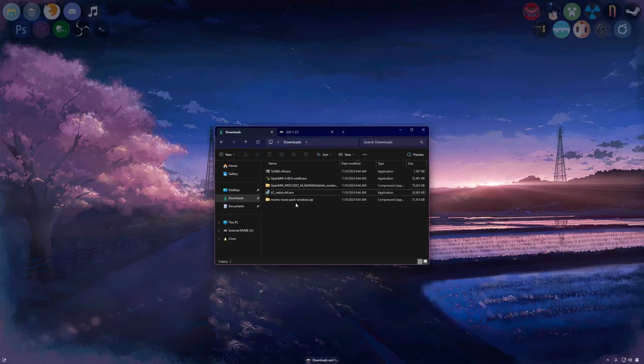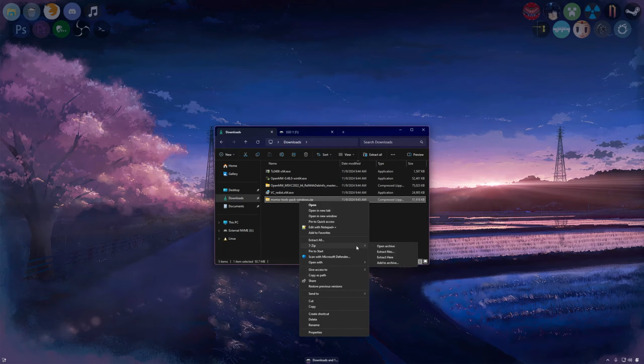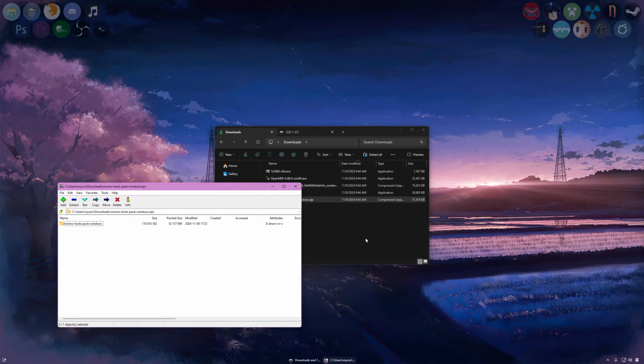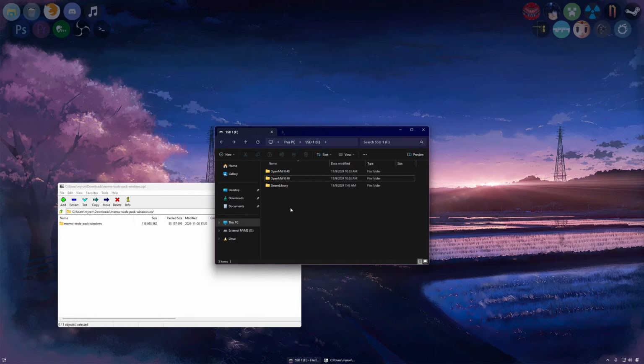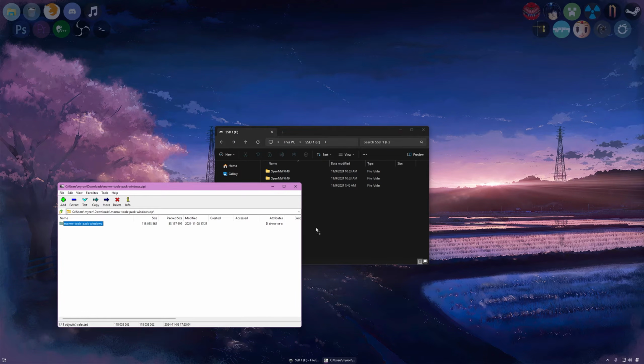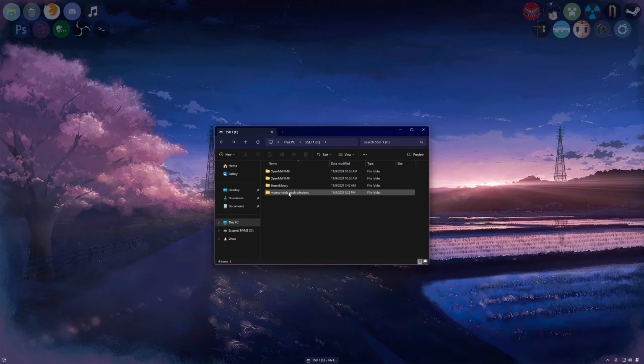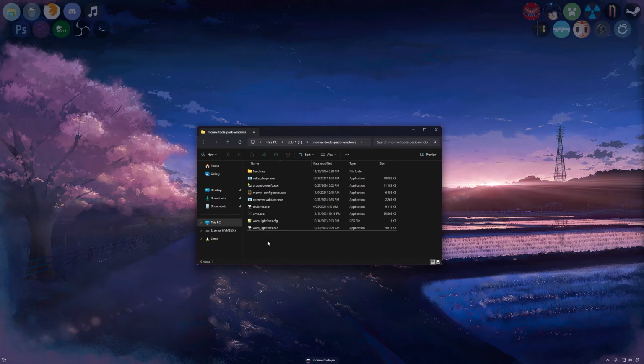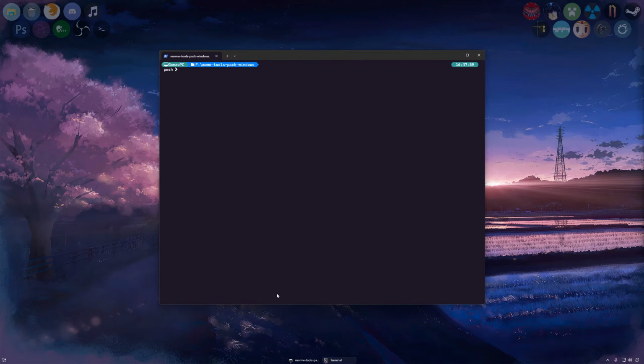Finally, let's install the momw Tools Pack. Right-click this file, select 7-zip, and open archive. Drag and drop this folder anywhere you'd like. Again, I'm going to use my F drive. After you've extracted it, Shift+Right-click the empty space in the Tools Pack folder to bring up the context menu and select Open Powershell window here. Type ./umo setup and hit enter.